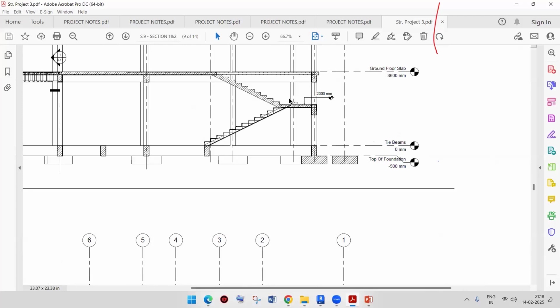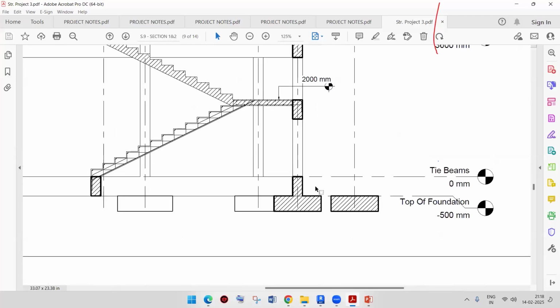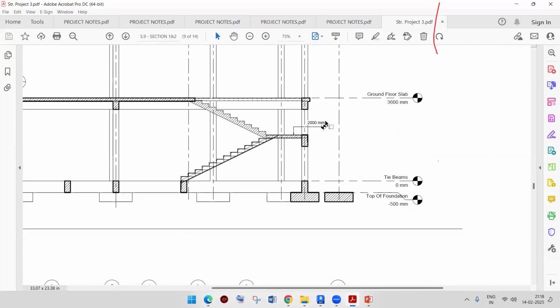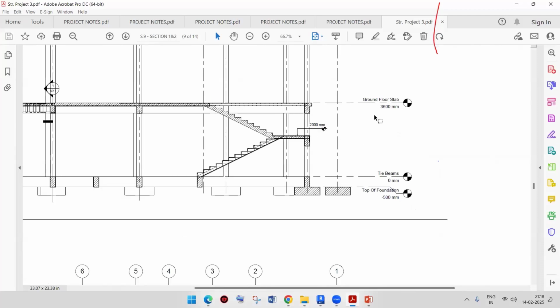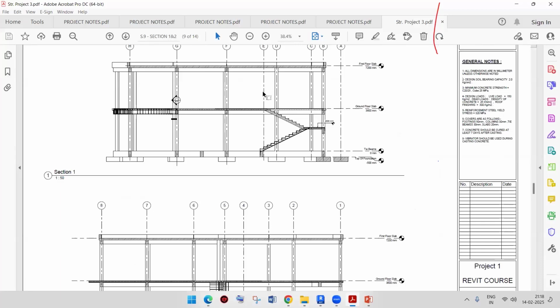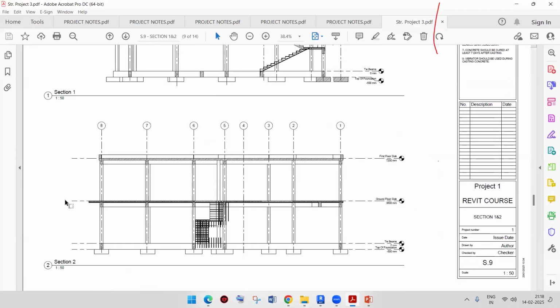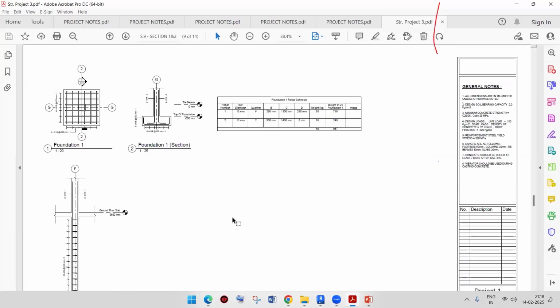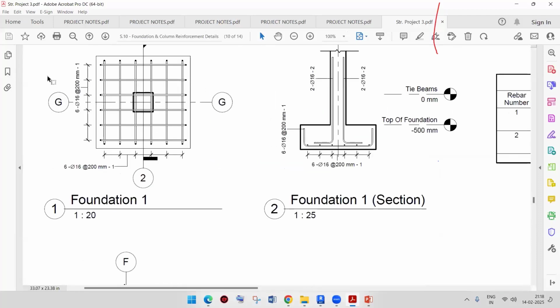Then after, landing of the staircase is 2 meter, right? Elevation. This is a spot elevation symbol. So this is the elevation, and each and everything you can link it up, right? Then after, this is another section which is extracted from this project. Then after, some detailed views, let's say foundation plan view.